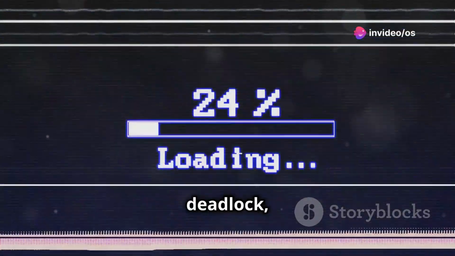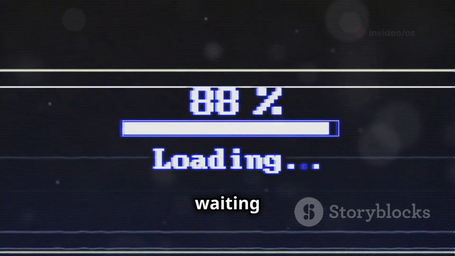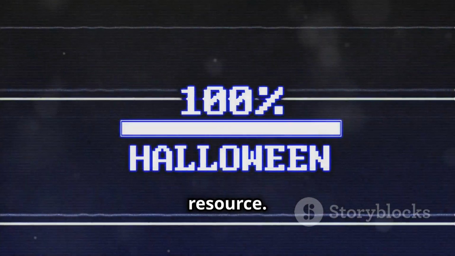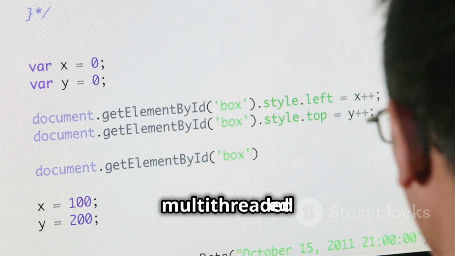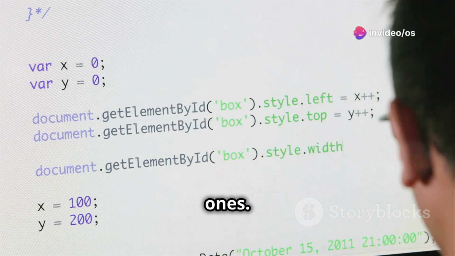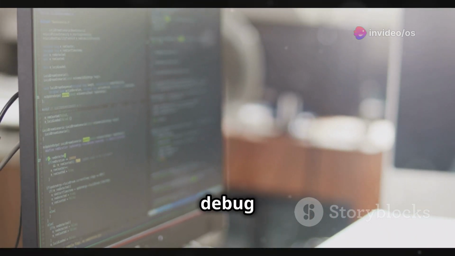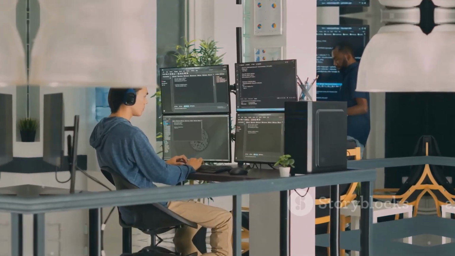Another potential issue is deadlock, which occurs when two or more threads are blocked indefinitely, each waiting for the other to release a resource. Finally, debugging multi-threaded applications can be more challenging than debugging single-threaded ones. Specialized debugging tools and techniques are often required to effectively debug multi-threaded code.